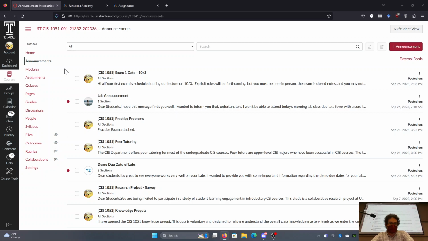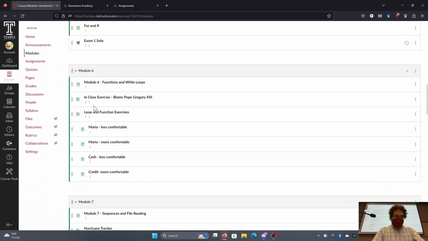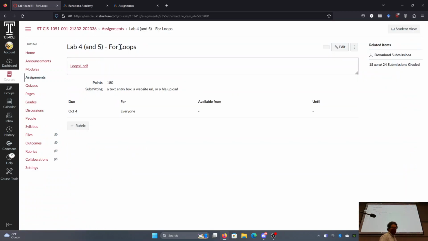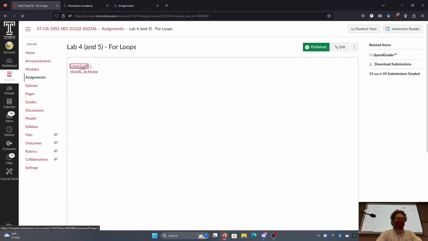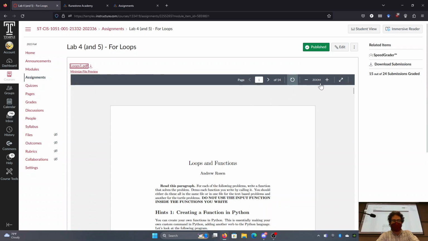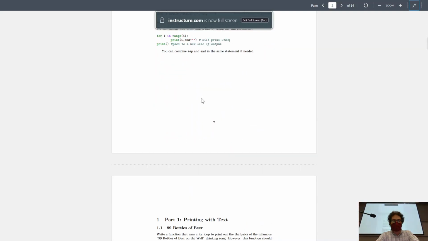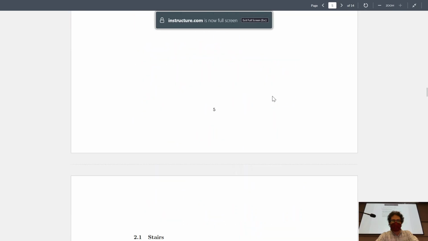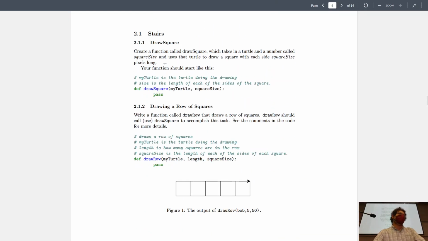All right, I was also getting a lot of questions on Discord about some of the problems in Lab 4 and 5. Specifically, questions about these drawing functions. People see draw squares, very straightforward for most people. Drawing a row, again, is fairly straightforward. We just write a for loop, right?